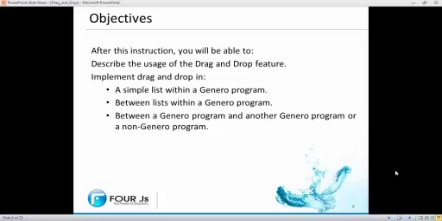So you drag items from one program list to another Genero program list, or even a non-Genero program, a compatible desktop application, for example, like Excel. I can drag and drop items from a Genero list, for example, to an Excel spreadsheet. So those are all possibilities with drag and drop. Those are all supported. And we'll look at how to get started with implementing drag and drop in this session.